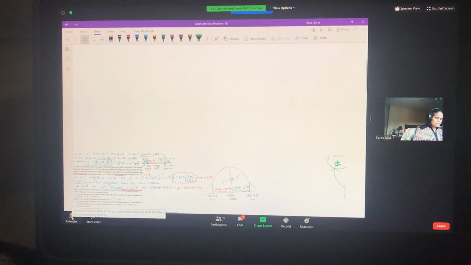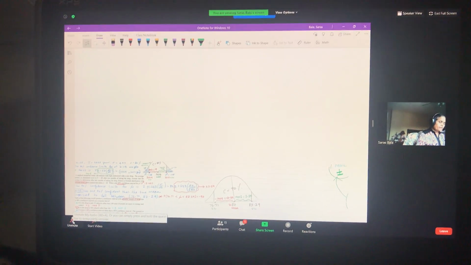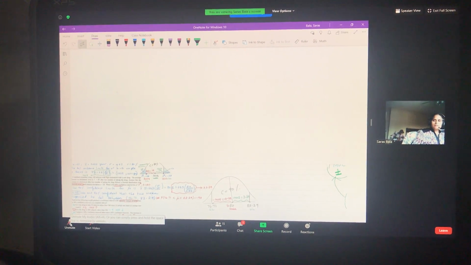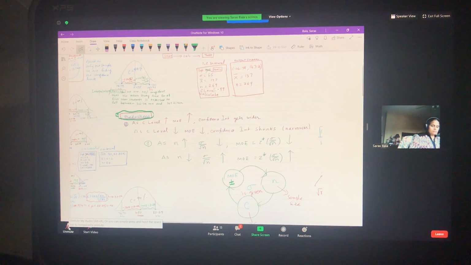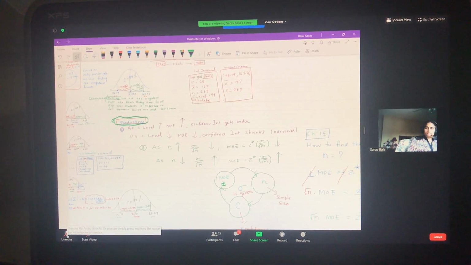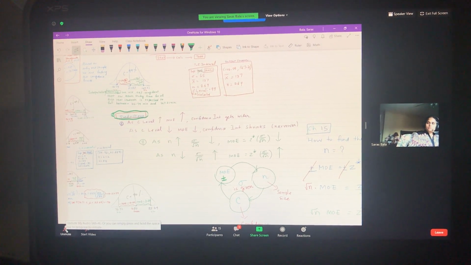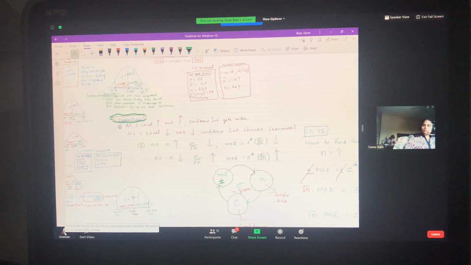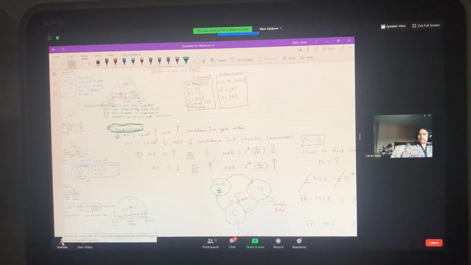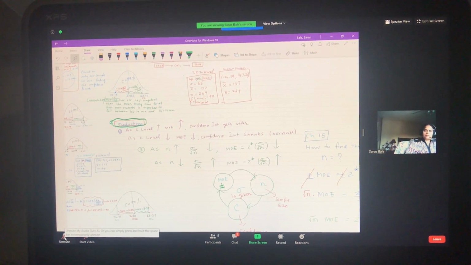So that should be somewhere in your, yeah, here it is. So my focus is going to be on chapter 15. So we are going to find how to predict the sample size with the given margin of error.